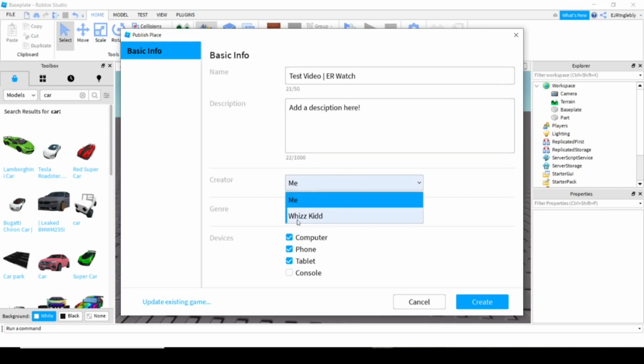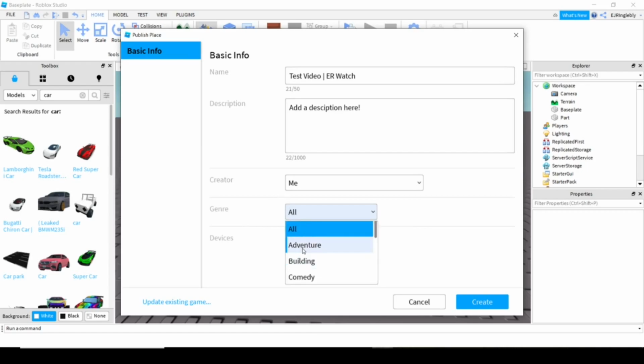You can change the creator. If you've got a group, you can add it to a group. You can change the genre. I might want it as building. You can also change it to be on a computer, phone, tablet. Just need to make sure if it's on a phone or tablet, the buttons are right for it. So if you click E on a computer, you need to make another button to click on another device.